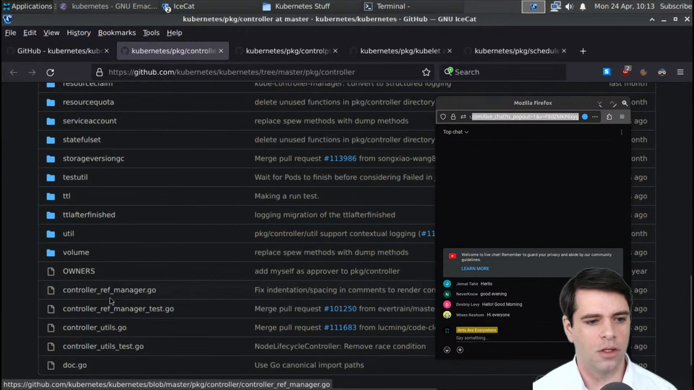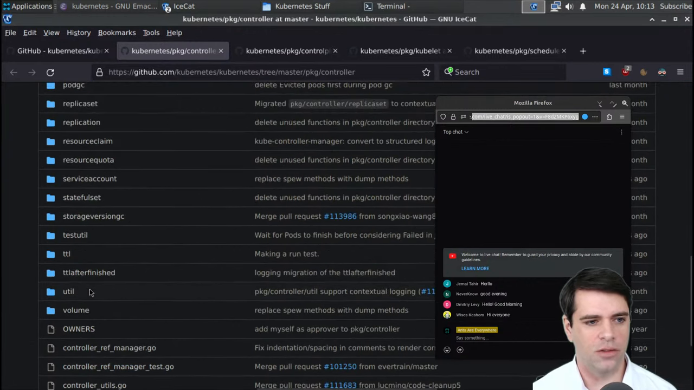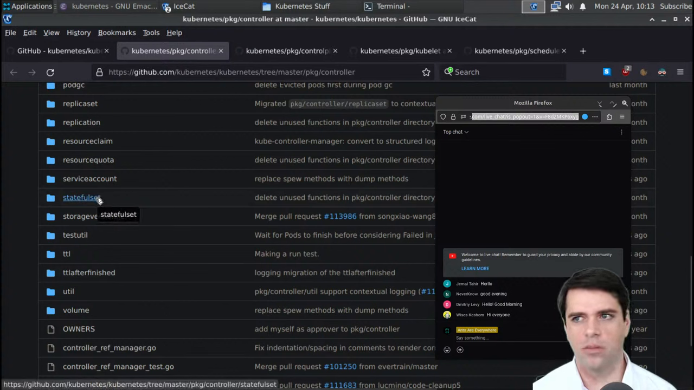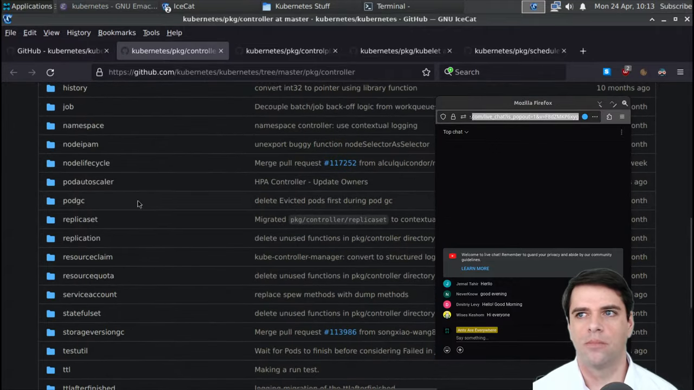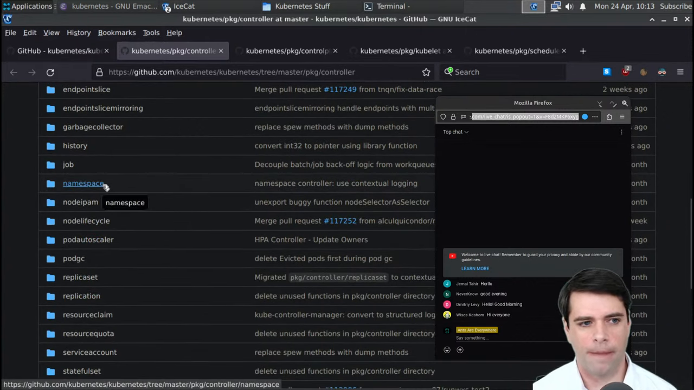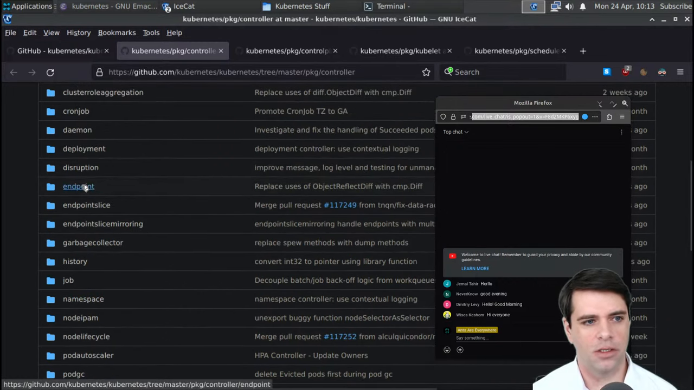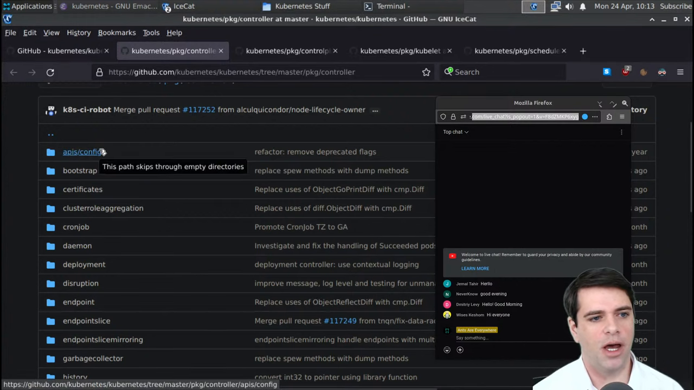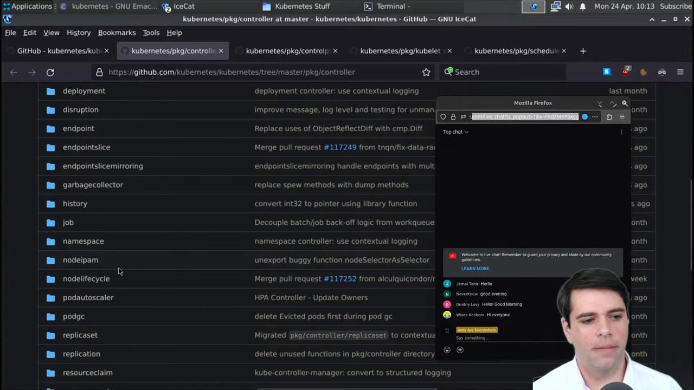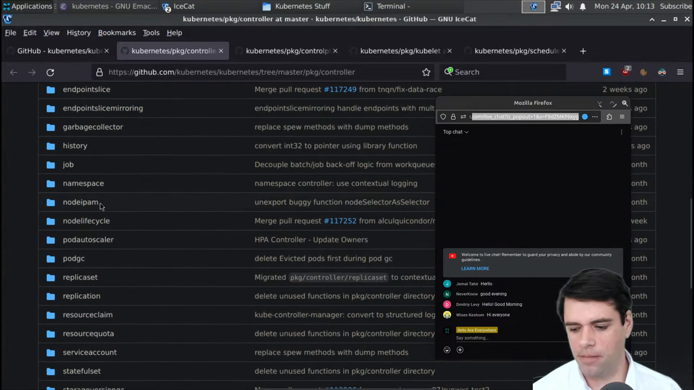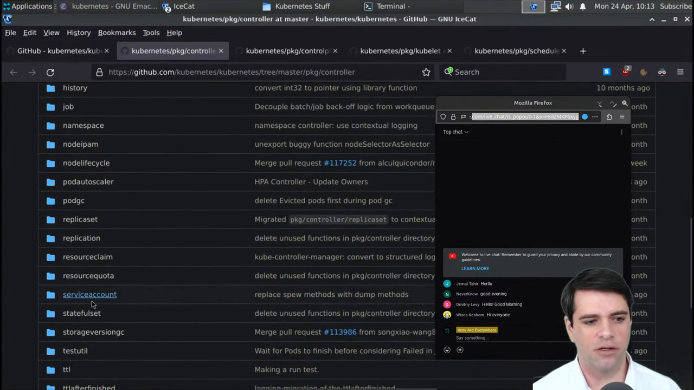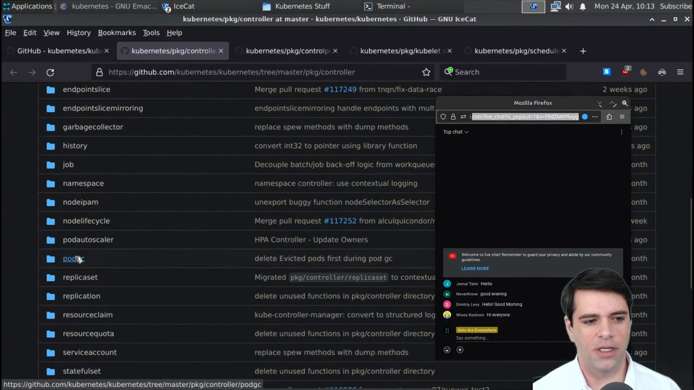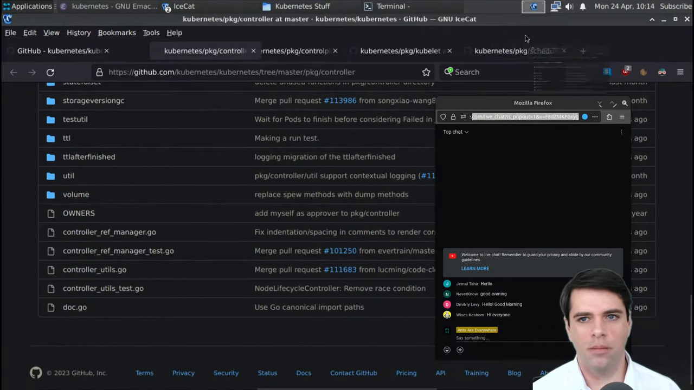We'll just quickly scroll through. You've got a controller ref manager, controller utils, stateful set, which is the thing that I think is underlying, what's it called, pods or workloads? I'm forgetting my kube control commands for a second. We have namespaces here, job, garbage collector, cron job, daemon. These seem like maybe a little bit higher in the stack. So these are all things that I recognize as features of the job scheduling world of Kubernetes. Things like stateful sets, service accounts, resource claims, replication, replica sets, pods. So I'm going to maybe move this down.